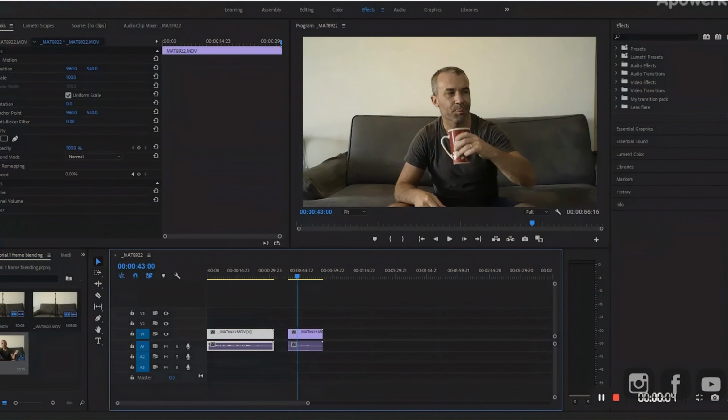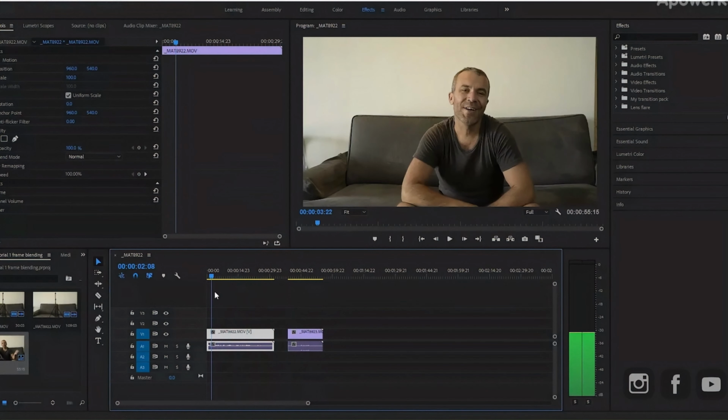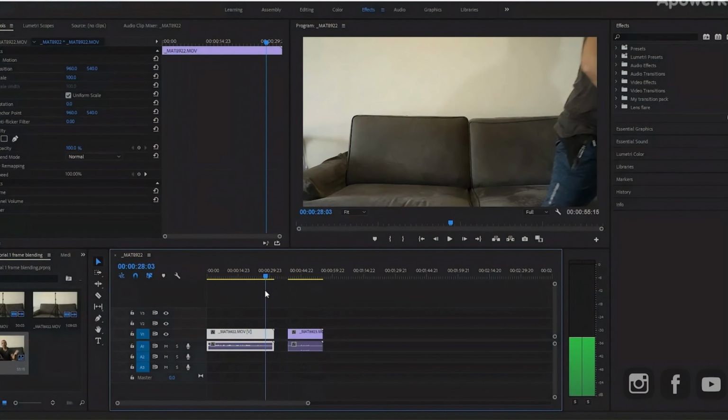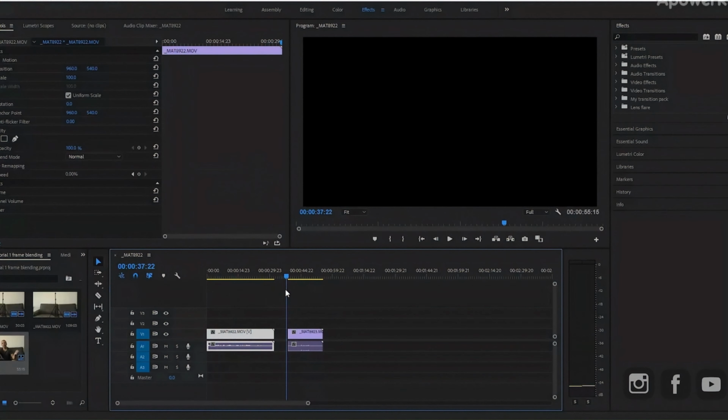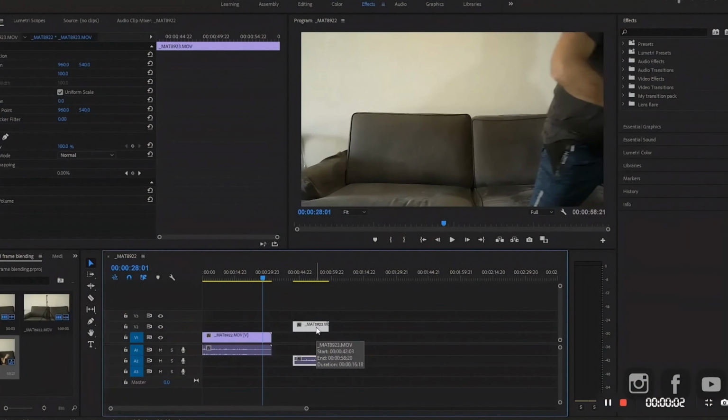So the first thing that you're gonna wanna do is to bring both of your files next to each other on your timeline, and the first video is gonna be you coming out of the frame, and the second video is gonna be you coming in the frame again. So the objective over here is gonna be to blend those two frames together and to create a mask, so to surprise your audience a little bit where they can see yourself on the video at the same time.